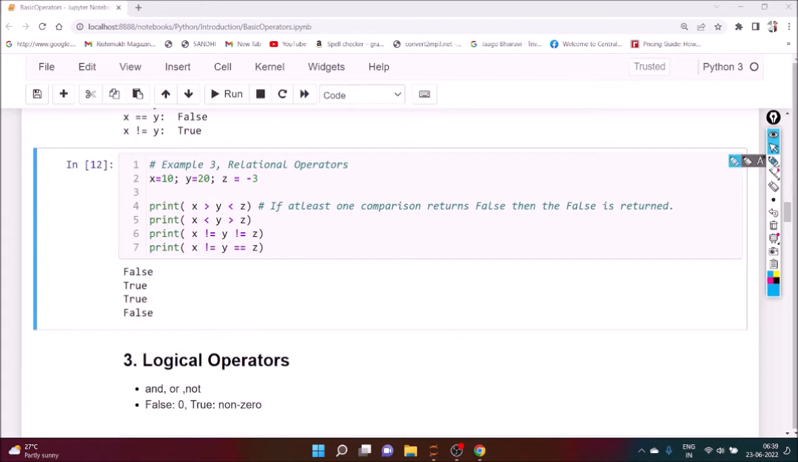Okay, now we can use more than one relational operator together. Suppose the value of x is 10, the value of y is 20. If at least one comparison returns false, then false will be returned. So x greater than y less than z: x greater than y returns false, y less than z is also false. So both are false, the output will be false. So you can see false.